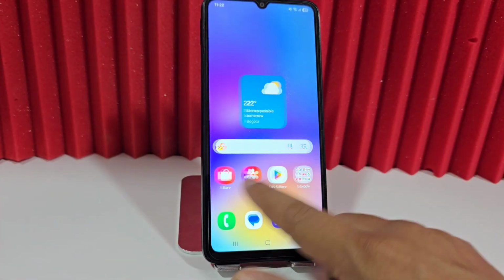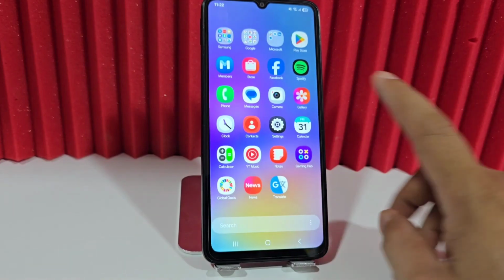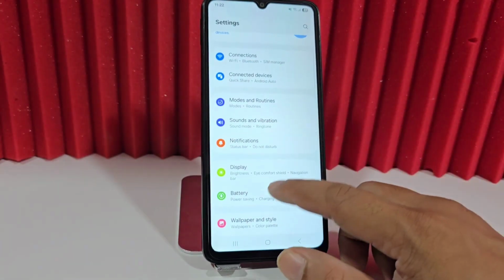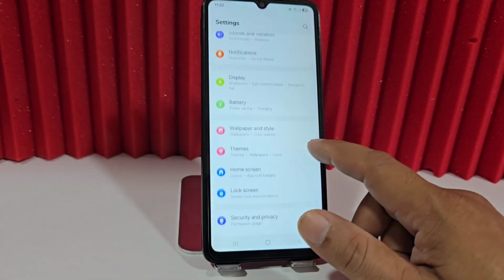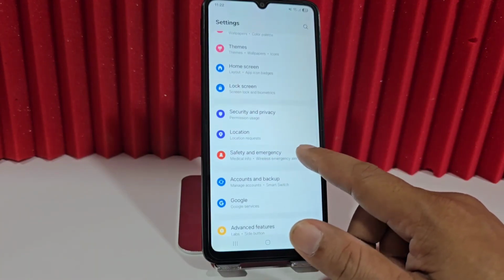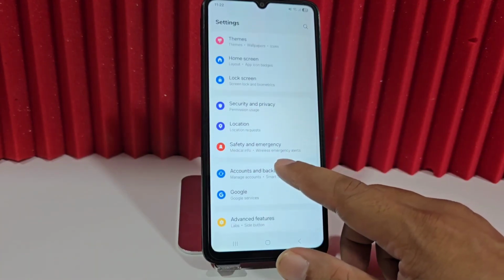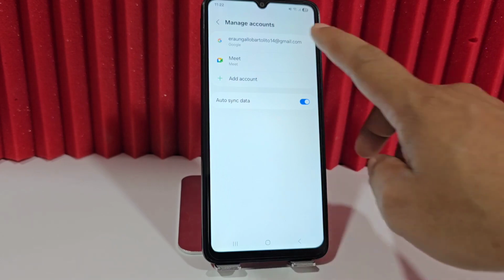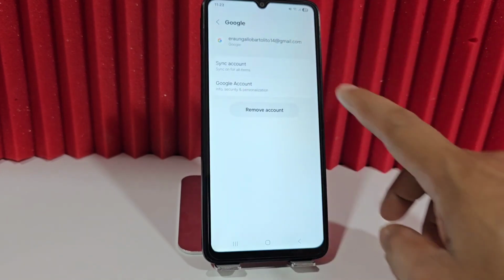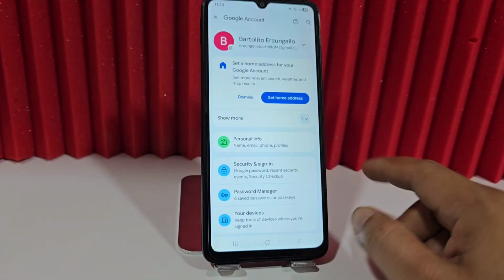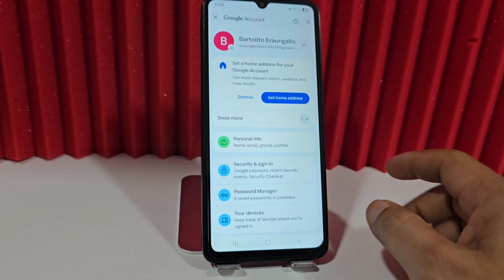Another way to access it is directly from here. We go to Settings, and then we go here. We're going to go down and we'll find this Google Account option. Select Manage Account. We select the account. We click here where it says Google Account and then we select the same option again in Security.